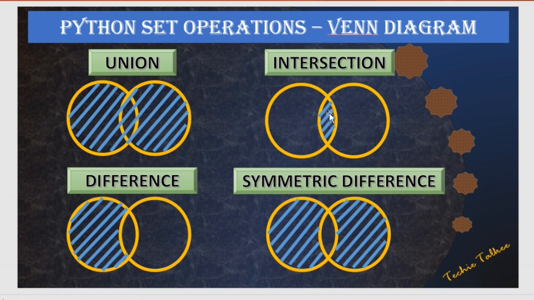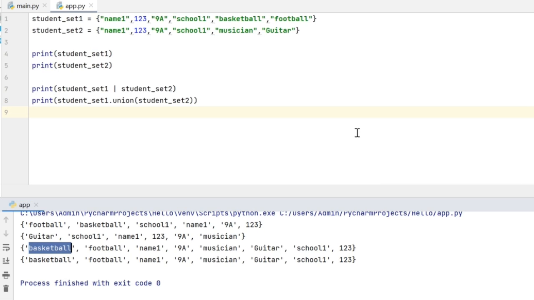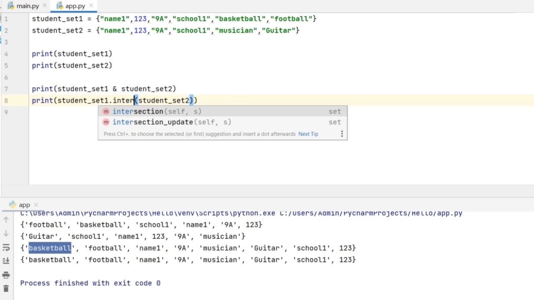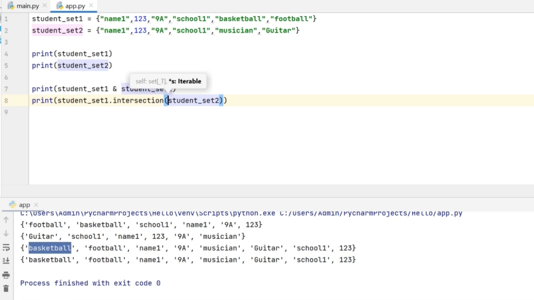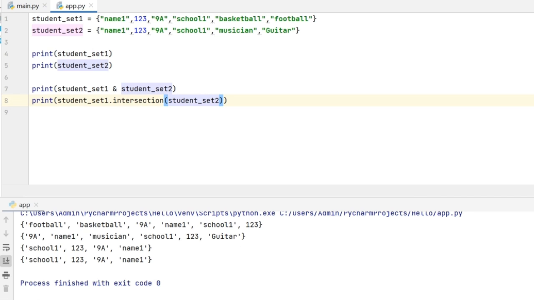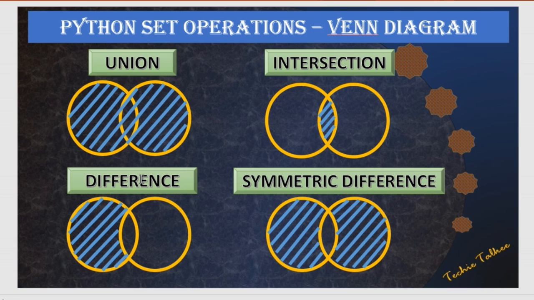Suppose I want to know if the student details are collected by both the teachers. In that case, I can use the intersection operator. So how do I do it in Python? I can do it by giving the ampersand sign, or I can also call the intersection method. Once I execute this code, I can see that the common items in both the sets get printed on the screen.